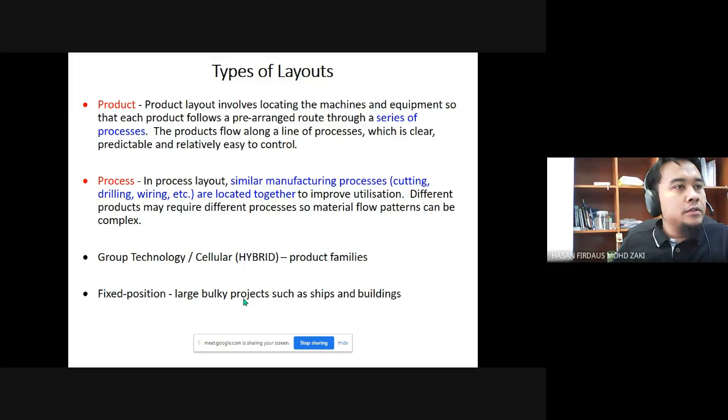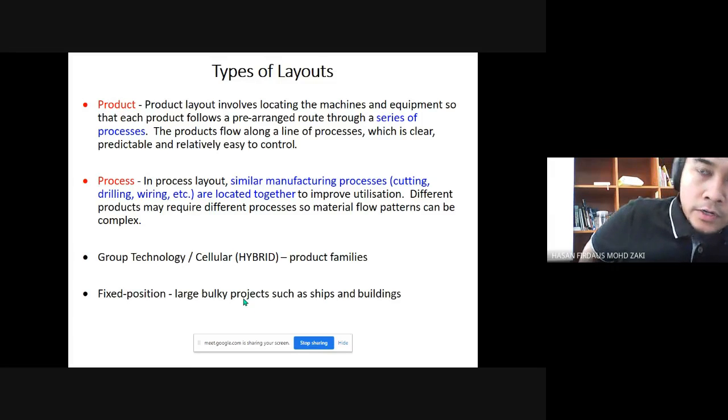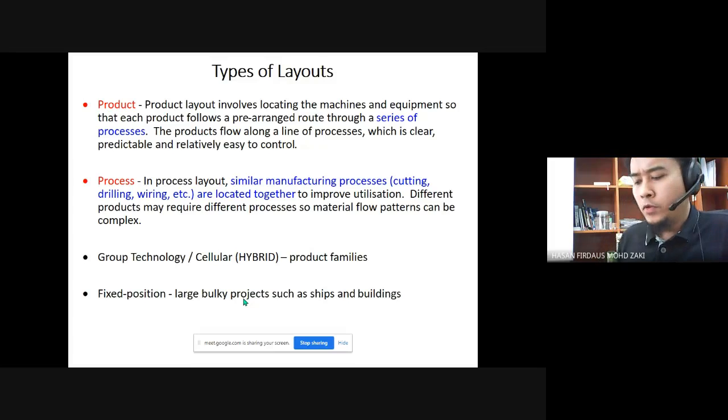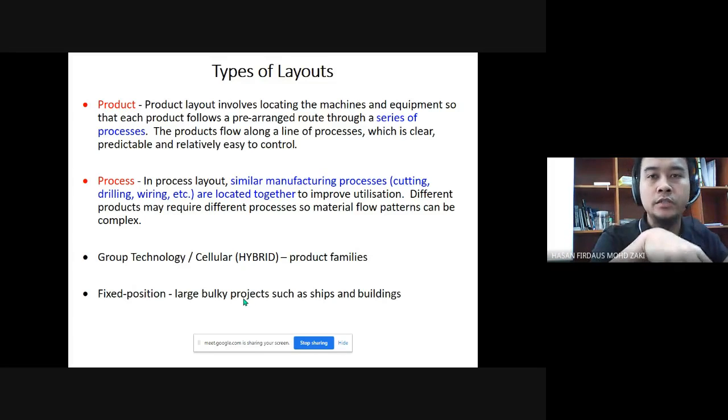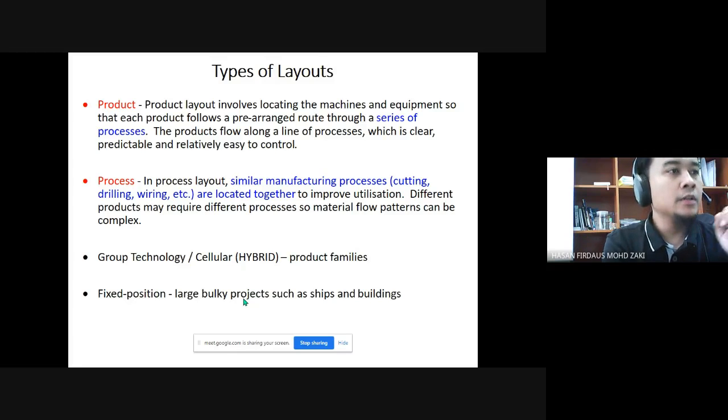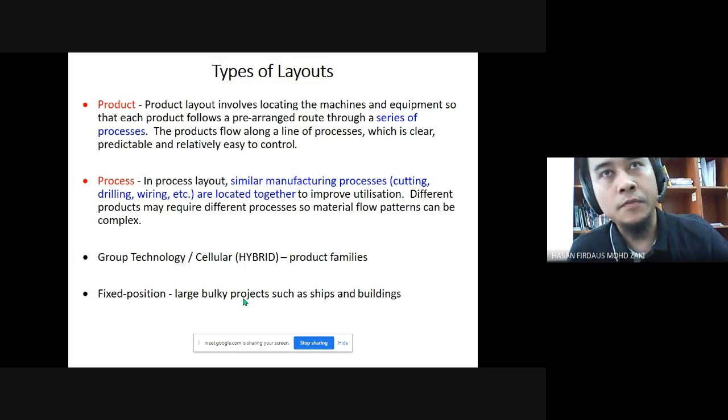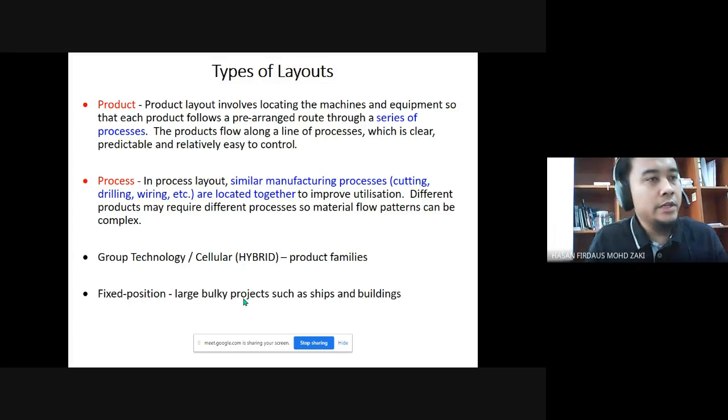And then the second type is the process layout. All right, so in process layout, similar manufacturing processes are located together, right? So this one is more on, maybe you can call it a room arrangement or a department. Instead of sequential like product, where maybe the first one is the cutting, and then you go to the milling, and then some other line of process. But for the process layout, you have different departments, and then you put the same similar machines together. So for example, department of CNC, so you put all your CNC machines in that department only.